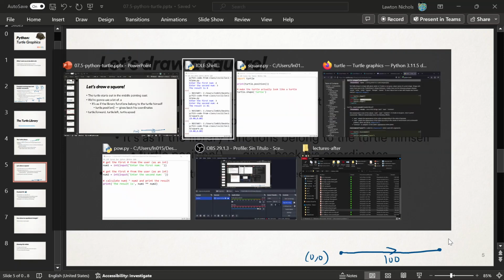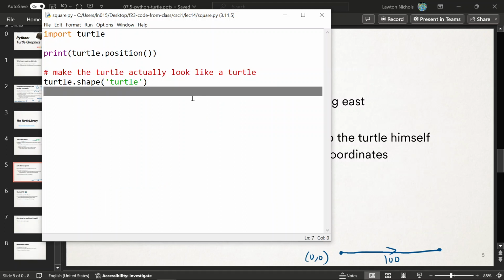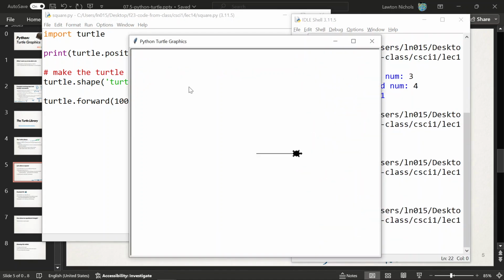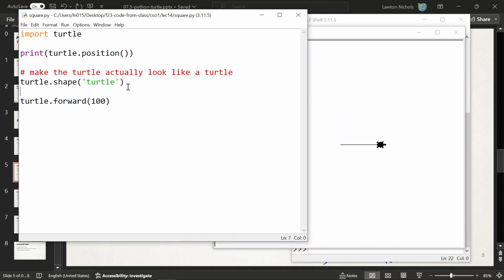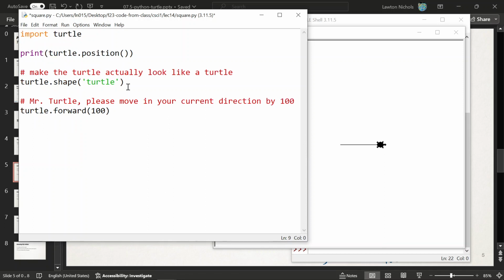Let's do that. Turtle.forward. Just go in your current direction. 100 units. Turtle.forward(100). And if I run this, look at him go! We drew a little line. Isn't that cute? Any questions about this so far? So this line is saying, Mr. Turtle, please move in your current direction by 100 units. Whatever the unit system is here. Maybe it's pixels, I'm not sure.